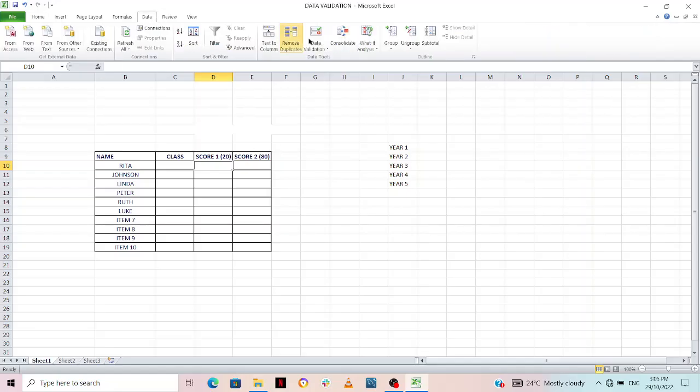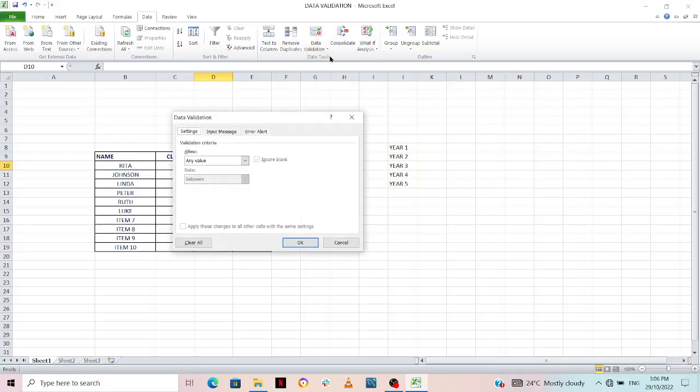You go to your data, and then go to data validation. When you get here, you click on data validation. Now, you see this, it is showing any value. That is the reason why right now on the sheet, if you put any kind of letter, a number, anything you put, it will actually work. But this time we are putting a restriction.